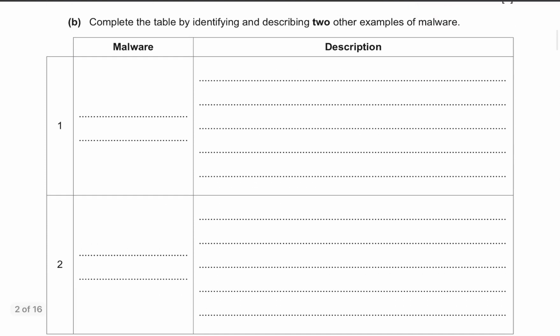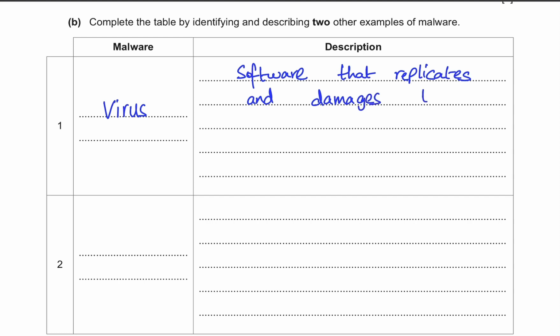Now, complete the table by identifying two other examples of malware. The very common one is virus. What is the description of a virus? It's a very common thing we see in our daily lives, that someone's system has a virus installed in it. What does the virus actually do? It is software or code that replicates and damages your system, or it deletes files and damages the data files.